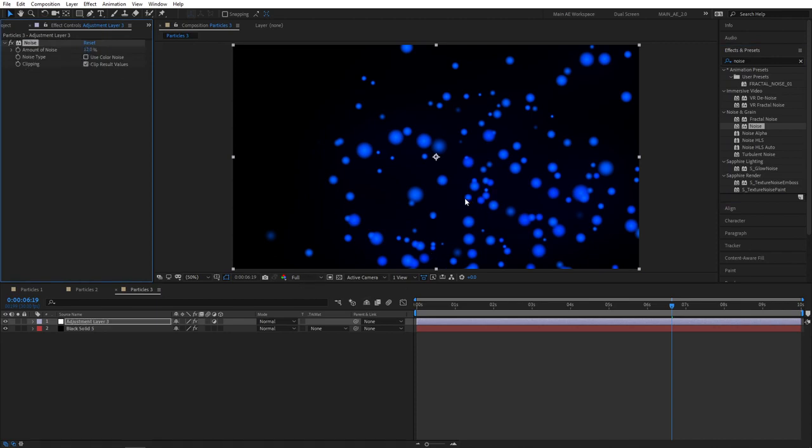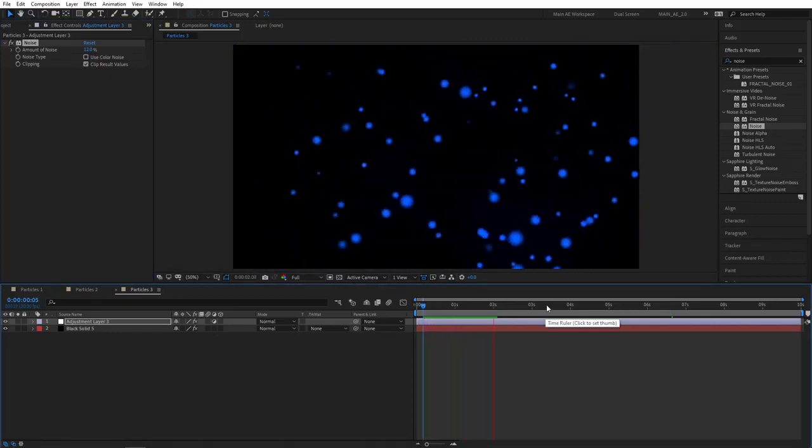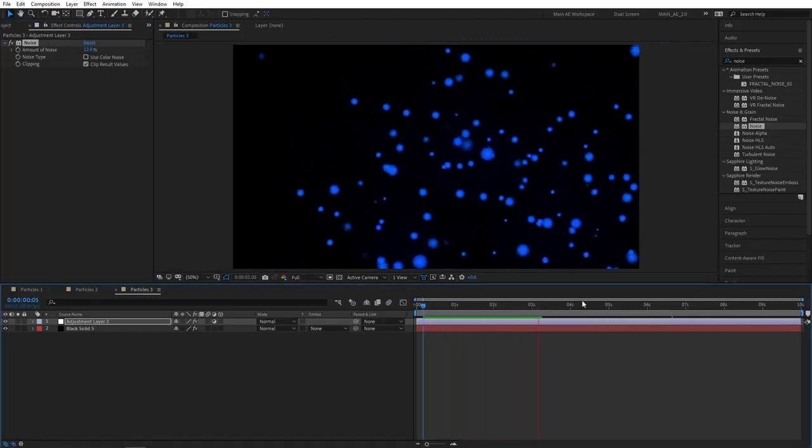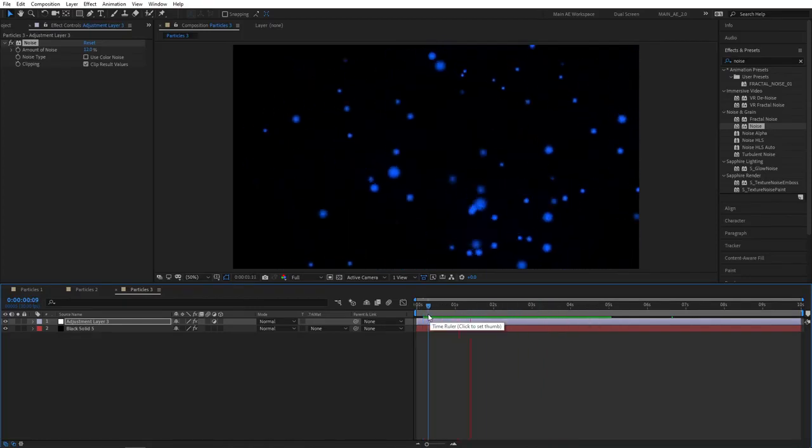This is like a really subtle change. You might not even notice it at first, but trust me, this will make your particles look a lot better and a lot more interesting. And that's pretty much it. We've covered 3 different methods of creating particles, ranging from an easy method to a bit more advanced.